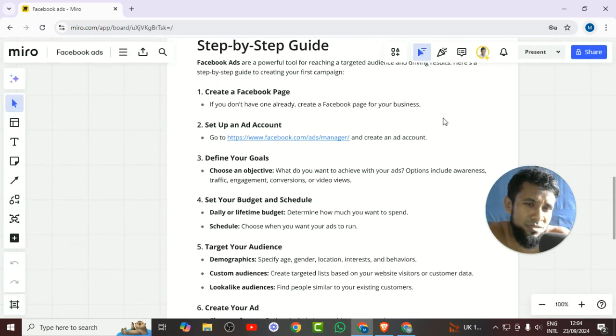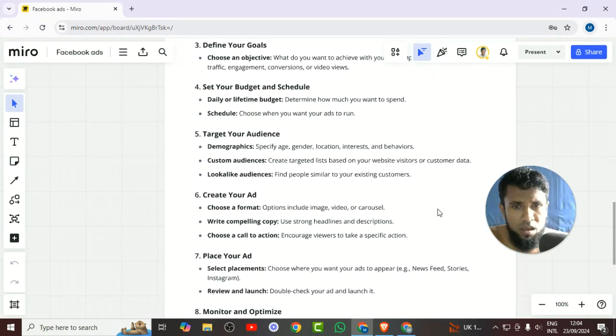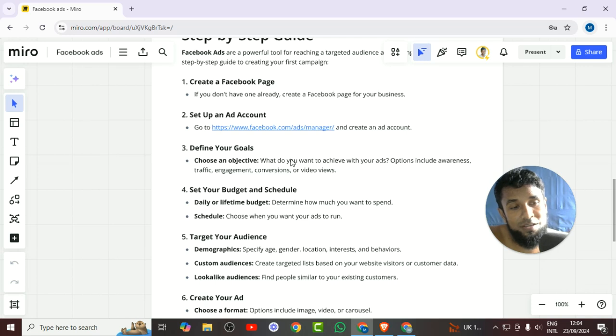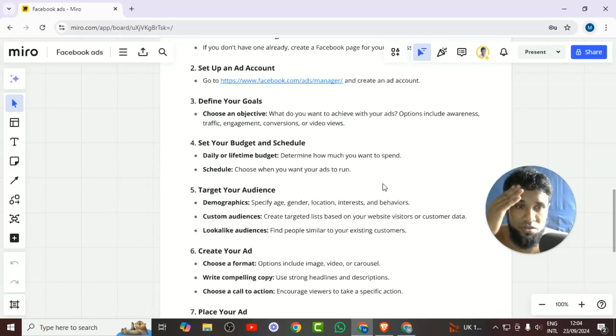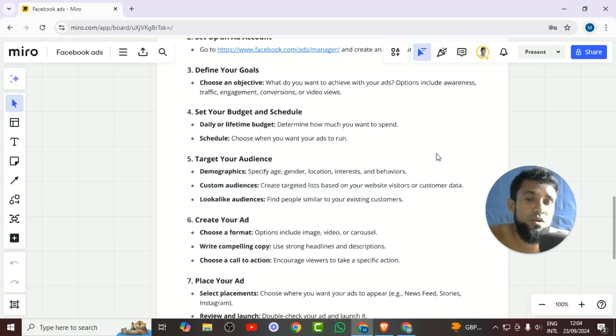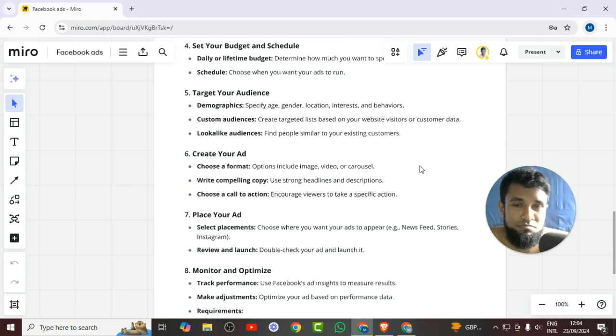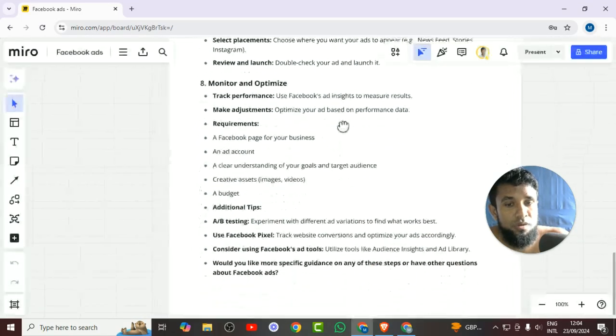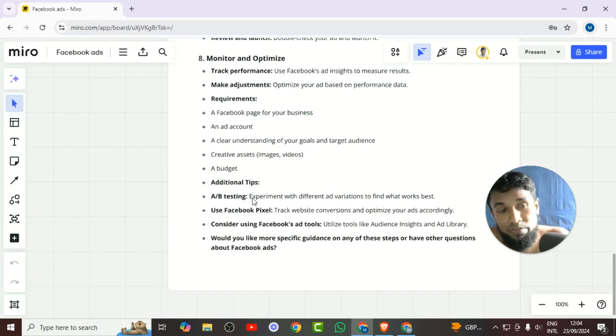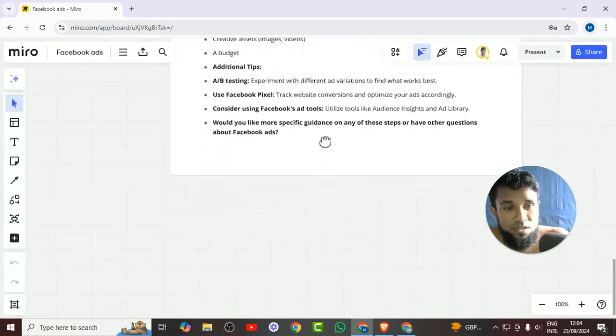If you don't have a Facebook ad account, just go to facebook.com/ads.manager. Then you can create your Facebook ads account. Then you have to select your objective, what you want: message, traffic, lead, etc. Then set your budget, schedule your time, your target audience and your target location. Then create a ad, maybe a video or image. Then place your ad and monitor your performance. We can also do additional tips: A/B testing, use pixel, consider Facebook tools, etc.